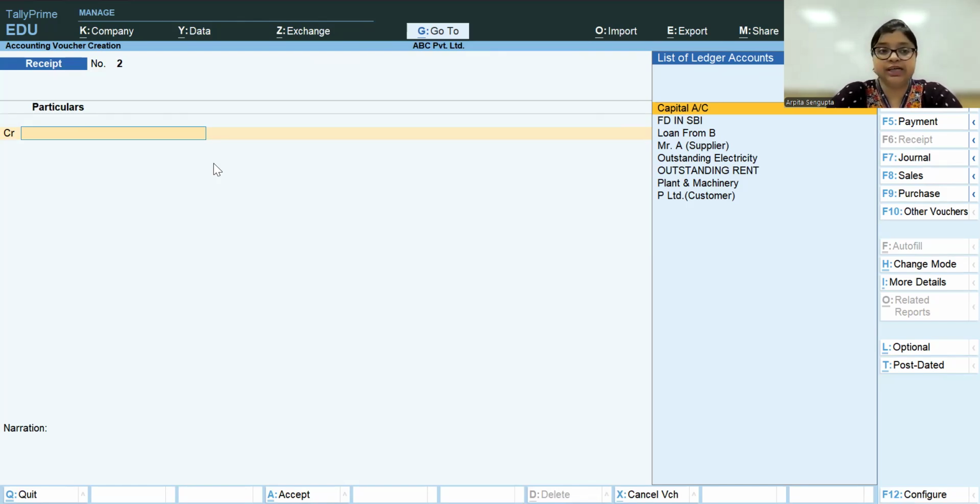Now, what will be the credit ledger? Credit ledger will be interest on FD in SBI. The voucher entry will be SBI account debit to interest on FD. So SBI will be debited, but what ledger is to be credited? I will type I, but there is no ledger named interest on FD in SBI. So in this case, we have to create a new ledger, interest on fixed deposit.